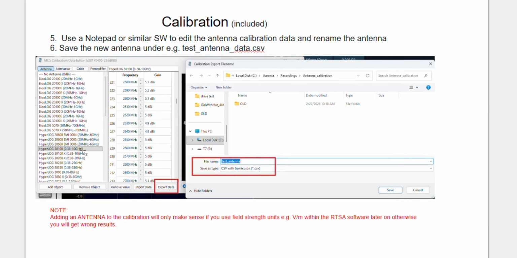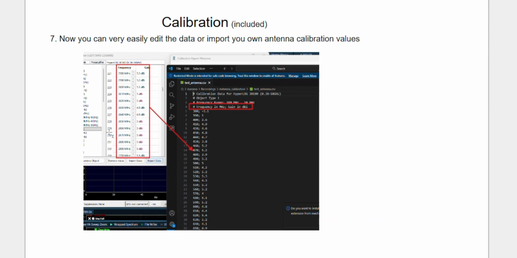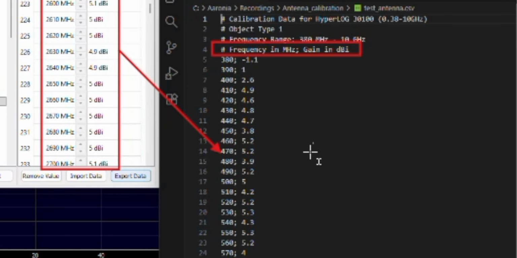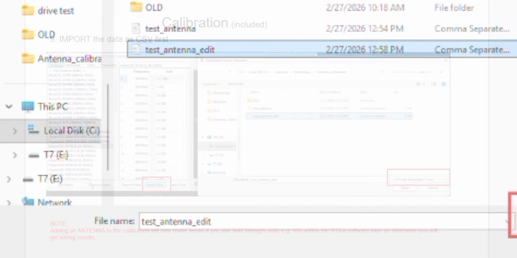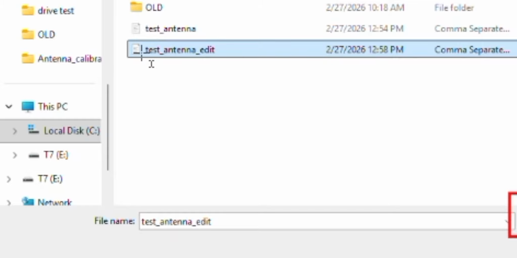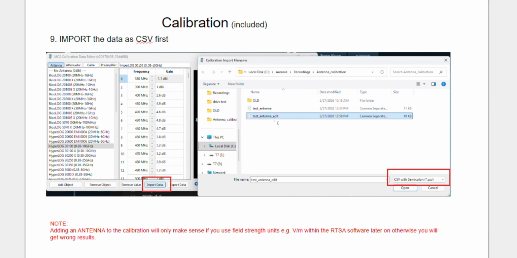Next, open that CSV file in a text editor. You will see columns for frequency in megahertz and gain in dBi, separated by semicolons. You can then adjust the frequency points and gain values to match your own antenna's measured response. When you have finished editing, save the file under a new name, such as test_antenna_edit.csv.